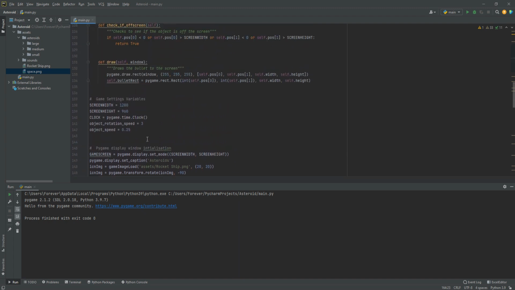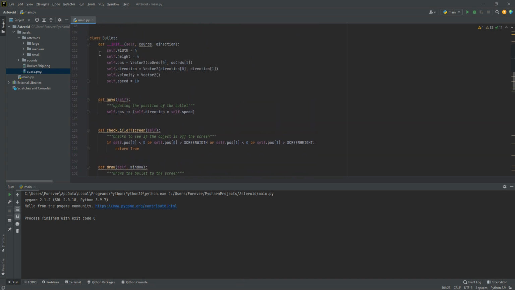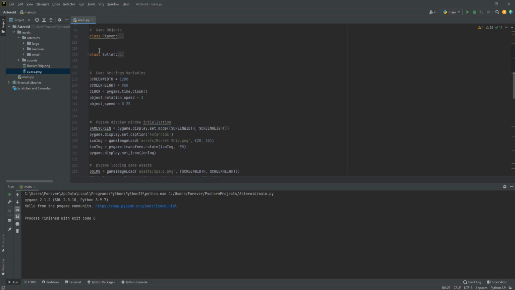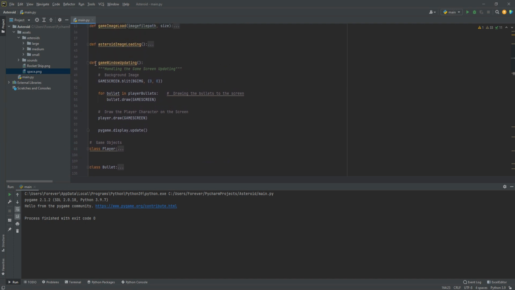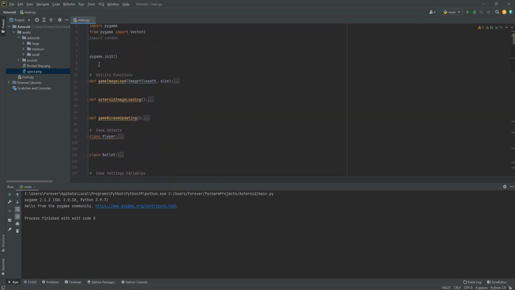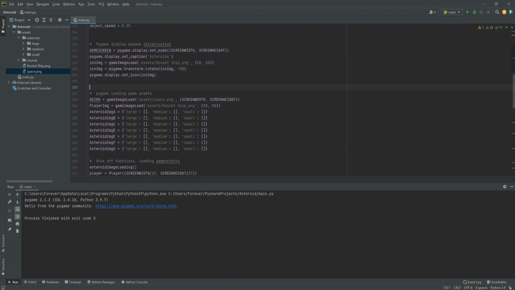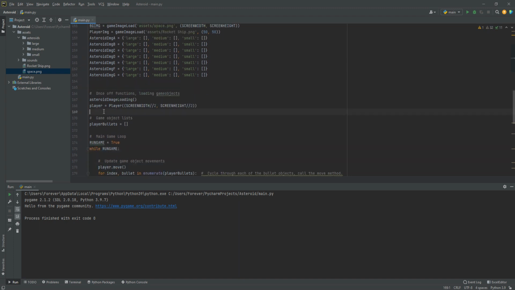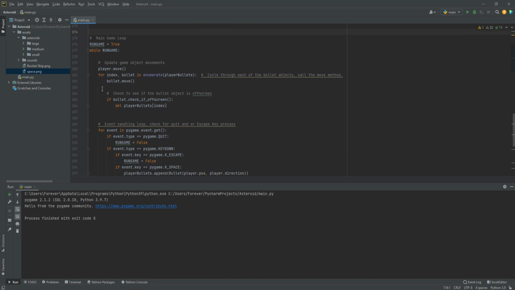Okay, so this is going to be a fairly large class. I'm just going to make this a bit smaller. So the class for the bullet, I'm going to minimize. The class for the player, I'm going to minimize. The game window updating, I'm going to minimize for now. Just add a space there. Add a space there. Space there. Space there.